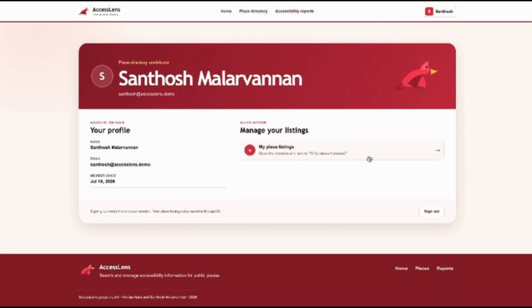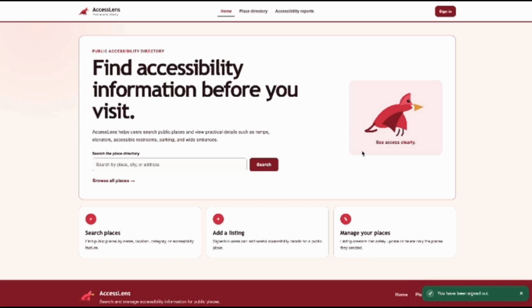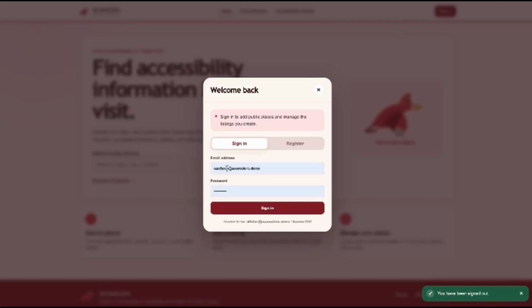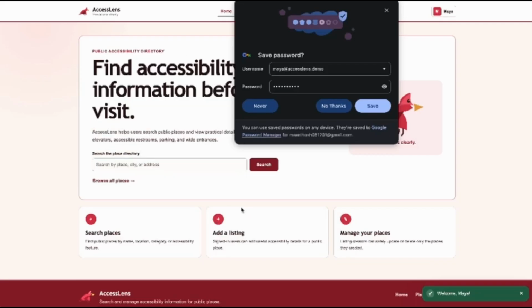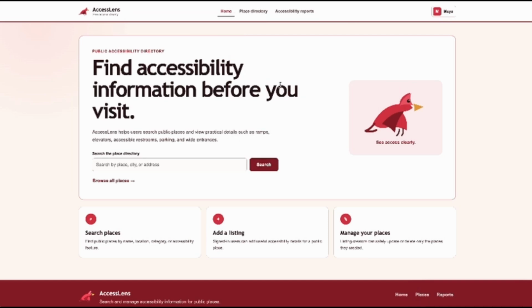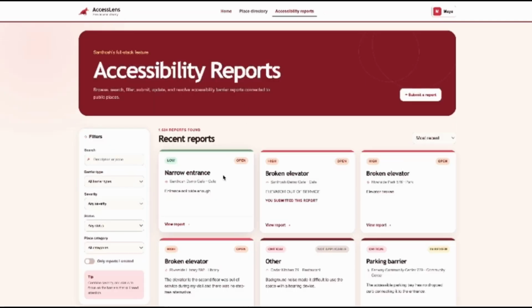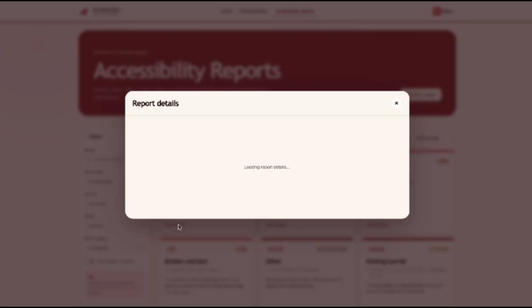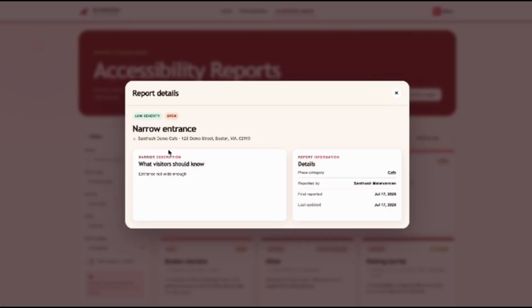Now I'll show you from another account, for example from Maya. This is the ownership model, the part I was most careful about, because now it's a different user. I'm opening a report which I didn't create. As you can see, I'm unable to edit or delete it. It's not just hidden in the UI, the server checks ownership independently. A direct API call from a non-owner gets a 403.